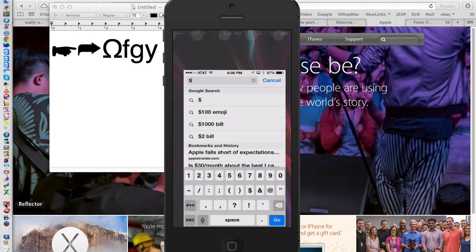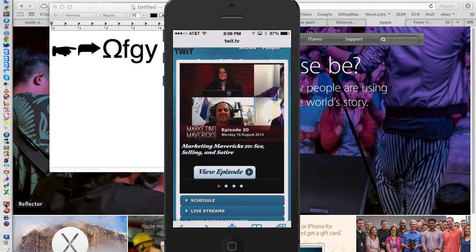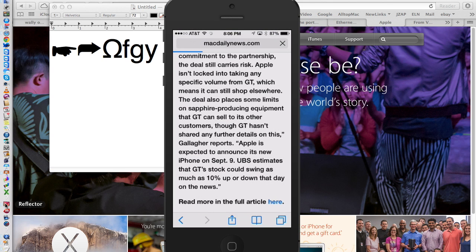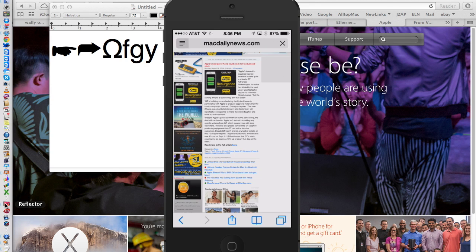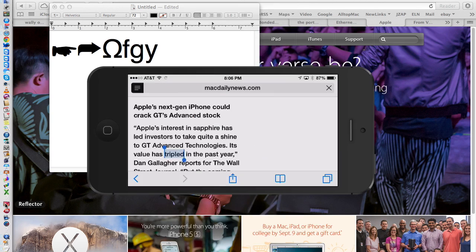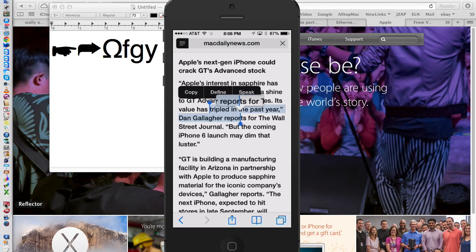So I'll go to a website, and if I click and hold, go into Reader, click and hold. This is about the sapphire crystal thing, which I'll talk about a little bit. So I just go down here, and now I have an option that says Speak. And if I hit Speak, "tripled in the past year, Dan Gallagher." Okay, but if you do a lot of it, it goes on for a long time, and you'll kind of get tired of it. But it's a great way to do articles and different things like that.